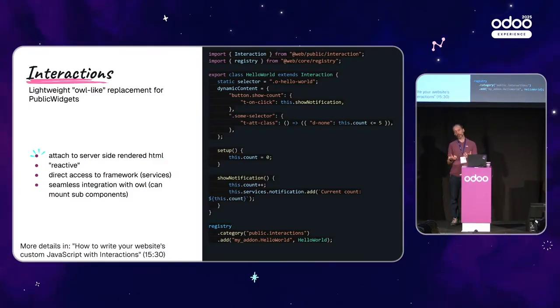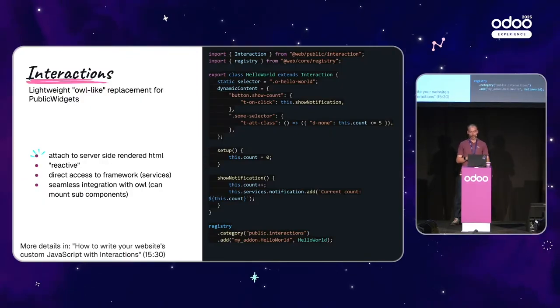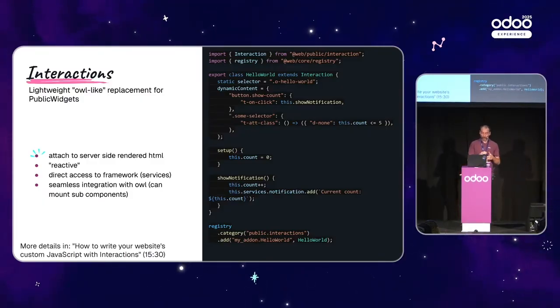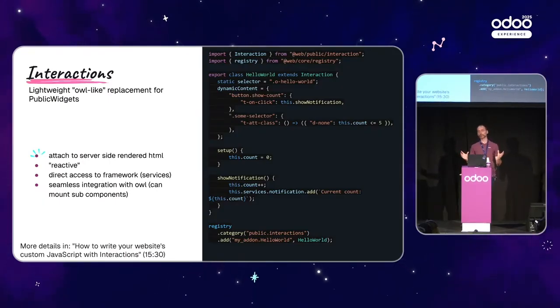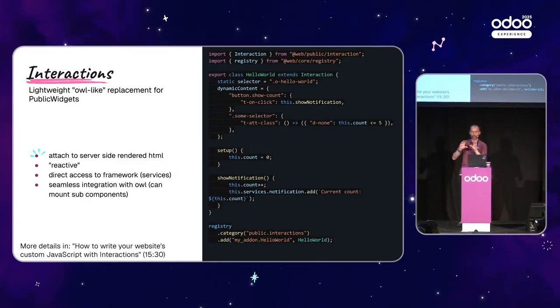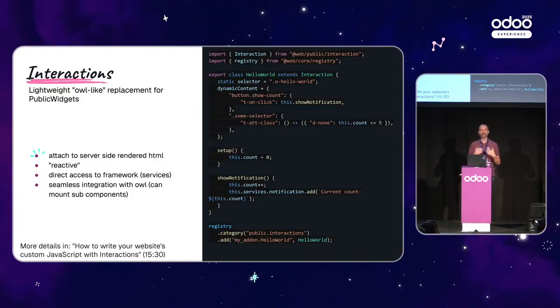And as a bonus point, it would allow us in the future to have a very small website page that does not depend on OWL or anything. The interaction framework is very small, so we can hope to have a very snappy and very small page someday if we want a simple experience. But interactions are not designed to be a full-blown replacement of a user interface. Those are just simple, lightweight replacements for public widgets, to attach to some part of the website and integrate with the framework.